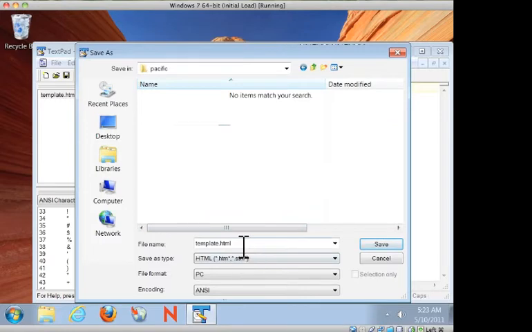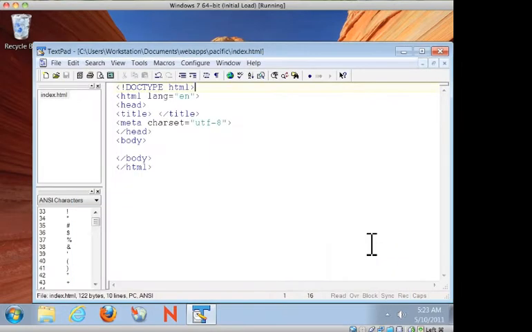And we're going to call this first file index. Remember that index is typically the default or first file in every web page. So we're going to call this index.html. Let's also add to the title, Pacific Trails Resort. This is what will appear in the title bar of the web browser.